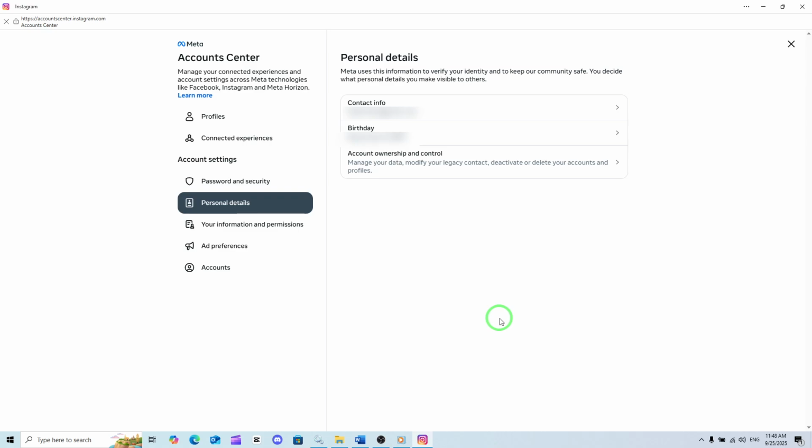Instagram will send a confirmation code to your phone. Simply check your messages, find the code, and type it in where requested. After you enter the code, click Next again. That's it. Your phone number has been updated successfully.